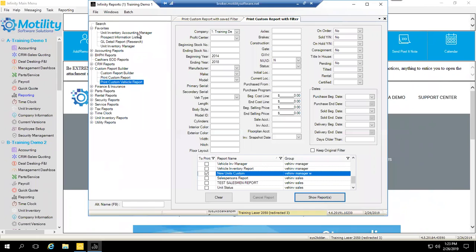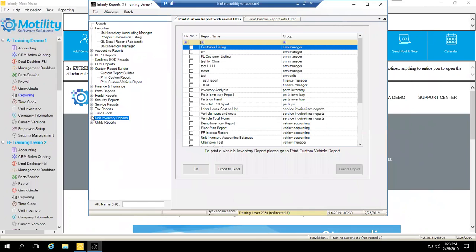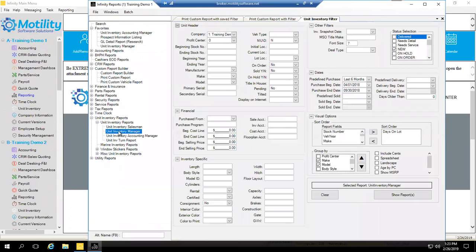And before we break for today, I also want to point out just some of the other features of our reporting screen. It might seem simple, but a lot of people don't know this: you can actually right-click a number of your options on your reporting screen. So if I go ahead and right-click my Unit Inventory Manager report here, it's going to give me a couple options.